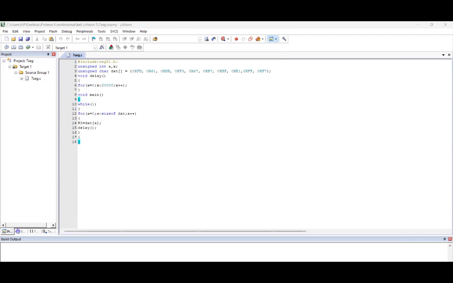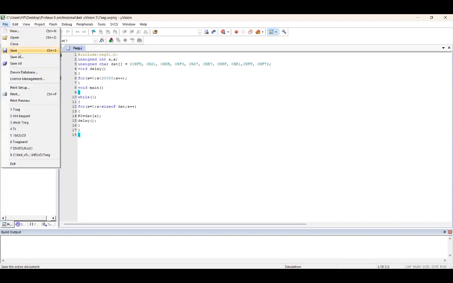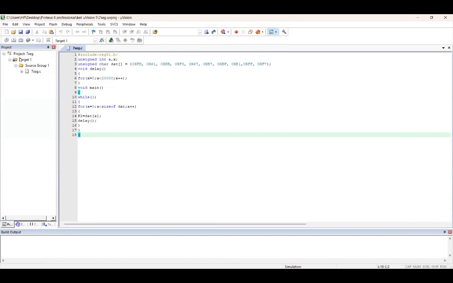Okay, so my code is written here. Then after that, what I'll do is save this one. After that, I will simply go to translate. Translate means you will be compiling. In the compilation, there is no error and no warning, so my code is okay. Then I will be clicking on build.